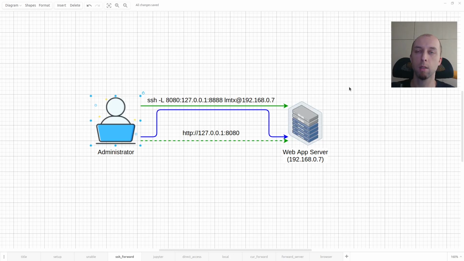Okay, this is the very high-level overview of how SSH port forwarding works. Once again, you need to have access to the server where the application is installed, and you need to use this SSH access to forward your local port to the target IP and target port where the application is listening. I hope that was interesting.